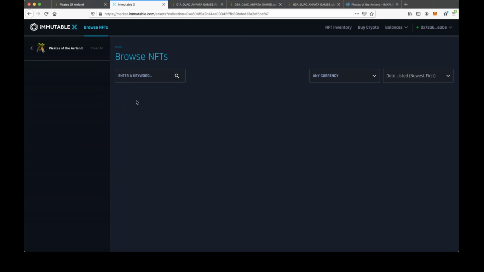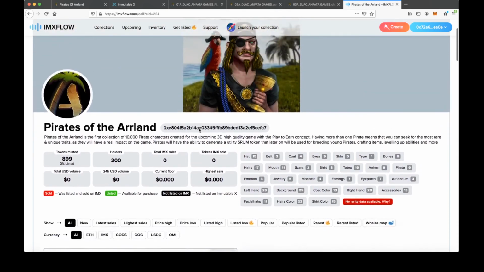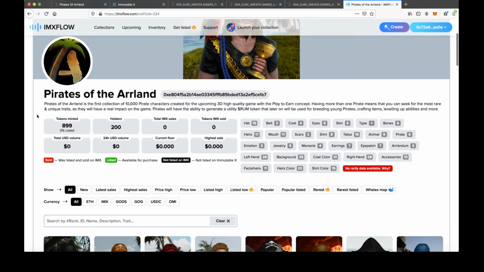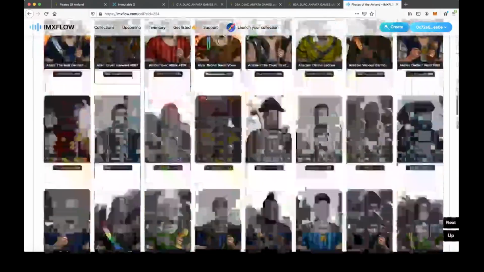We won't see anything here because this marketplace only shows the tokens for sale on this layer, and currently there are none. You can also do it another way. There are sites that read all the tokens on both the Ethereum and Immutable-X layers. One of them is IMX Flow, imx.com, collection number 224. The page shows all collection statistics, both from layer 2 and layer 1. Here we can display and view all the tokens.